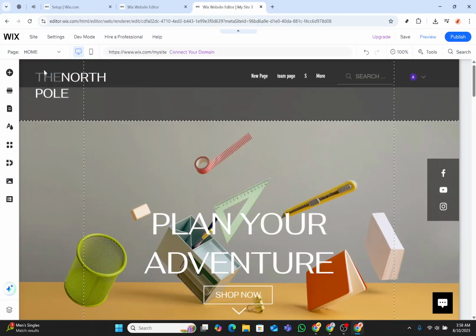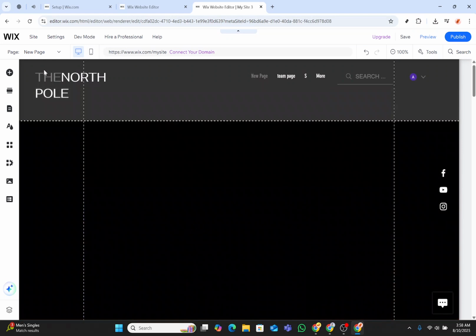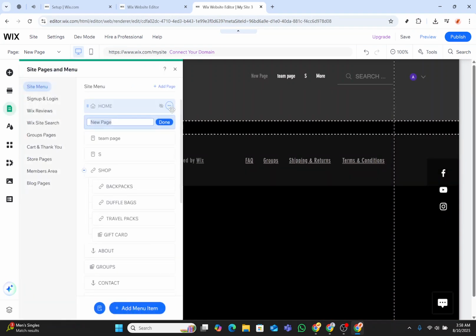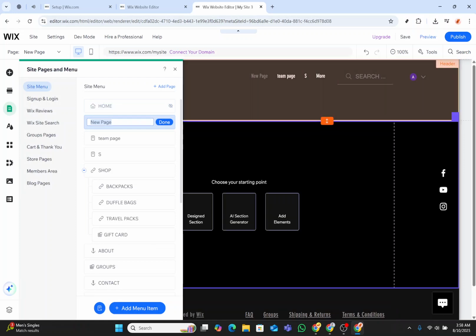After clicking on Blank Page, a prompt will appear asking you to name your new page. Type in Team Page, or whatever name makes the most sense for your site, keeping in mind it should clearly convey the content to your visitors. Once you've named the page, click on Done to save your changes. You now have a dedicated space on your site for all things related to your team.